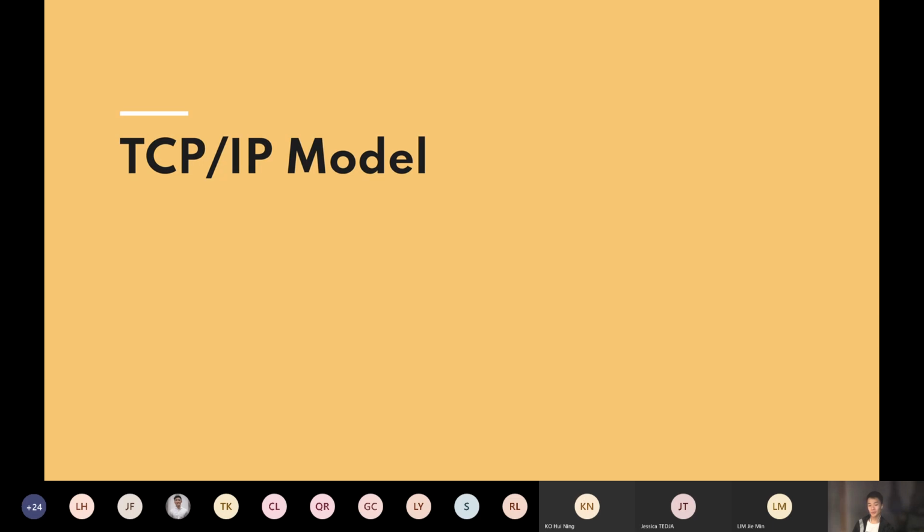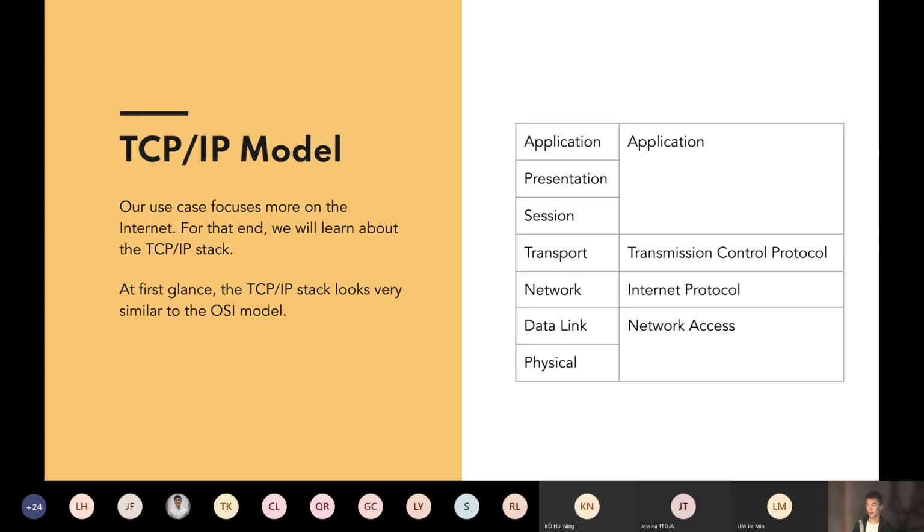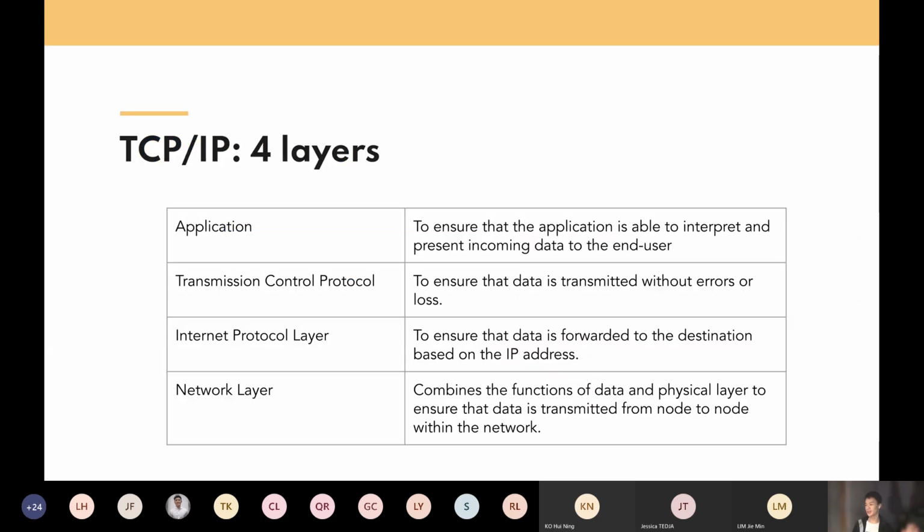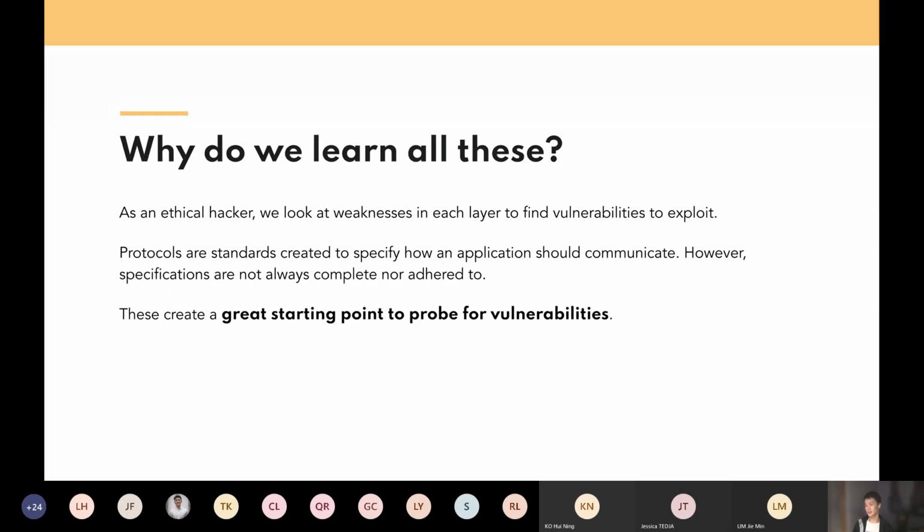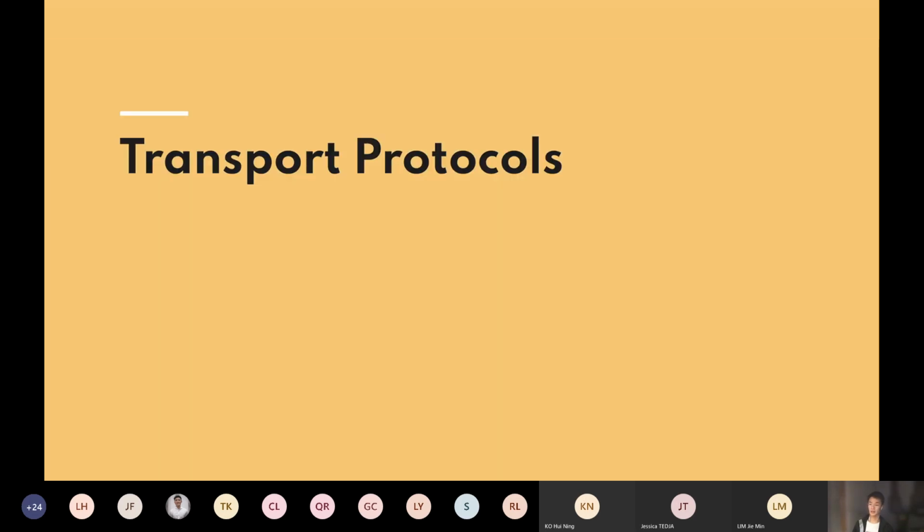Yeah. So moving on, we'll talk a little bit about the TCP/IP model. It's not too important, but I'll just run through it quickly. Essentially, the TCP/IP model is just an implementation of the OSI model. Again, don't worry too much about it. The idea is just that we are learning these protocols to find vulnerabilities in these protocols.